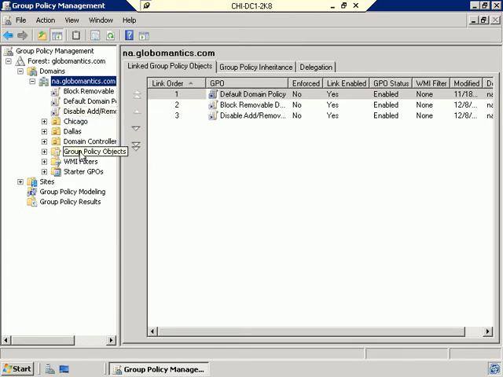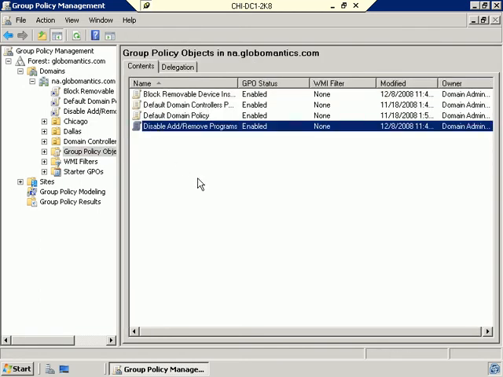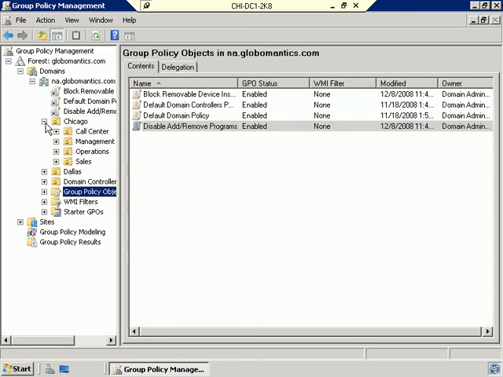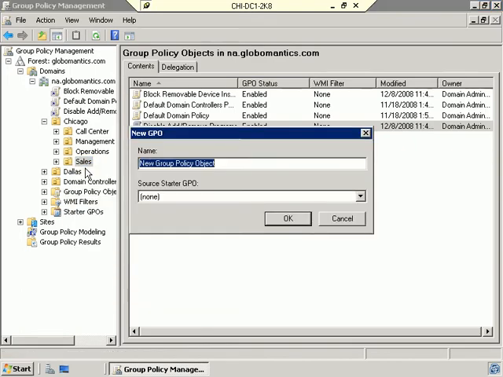But also if I click down here on the group policy objects container, there we have the disable add remove programs GPO as well. So if you know that there's a specific spot that you're going to link a GPO to, then you can create and link it right on the container. Now one more that we need to create, let me expand Chicago and right click on sales and create and link a GPO here.